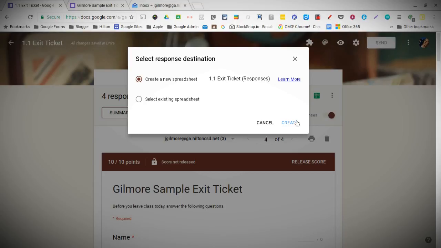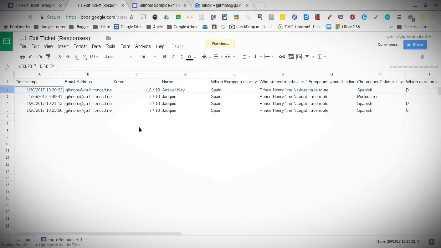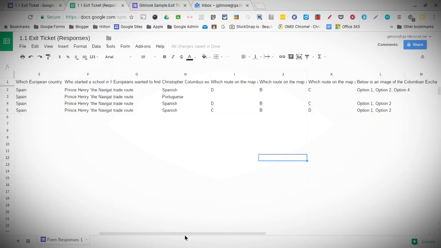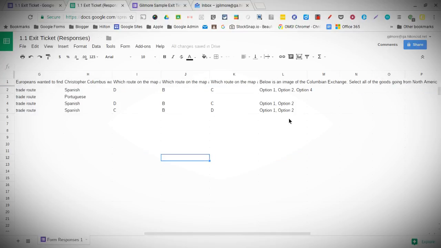So I'm going to go ahead and just click create a new one, and it's going to name it the same exit ticket and then responses. I clicked on the number, and I just dragged it up. And the reason why is because I wanted my answer key to be on the top. Here, and I can go across the top like this and see all of the answers. So option 1, option 2, option 4.